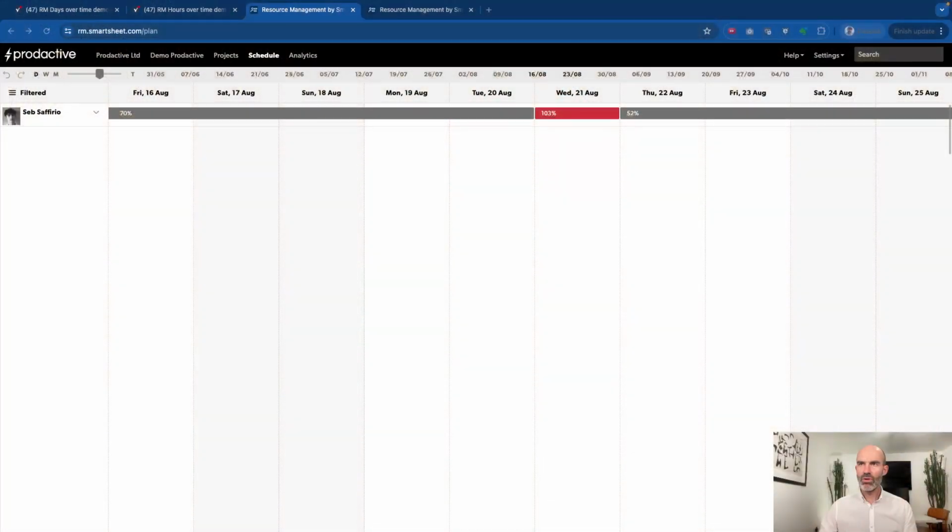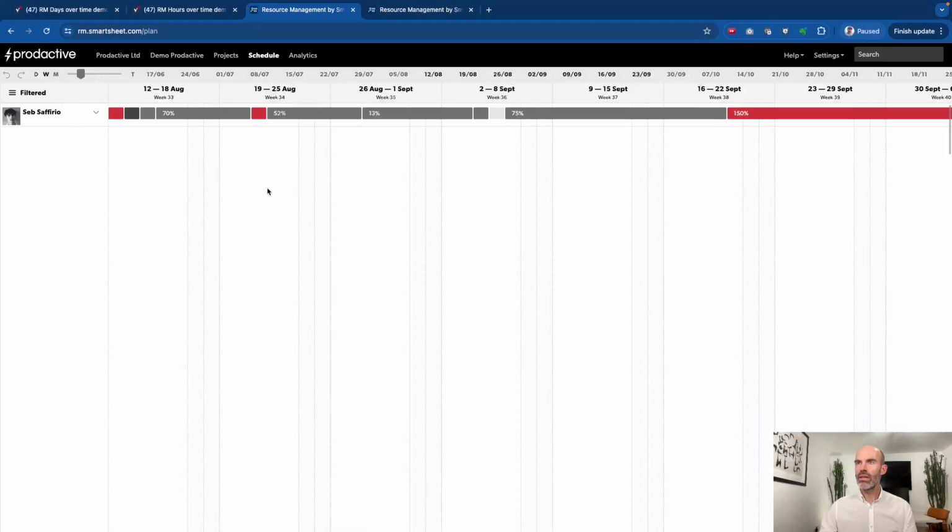So by having this view of the resource management side, and again, I'm just going to come back out to a weekly view, you can then have a wider projection of tasks over time. And this can be really useful when you're looking at this from a team point of view, if you're working on an hours basis.